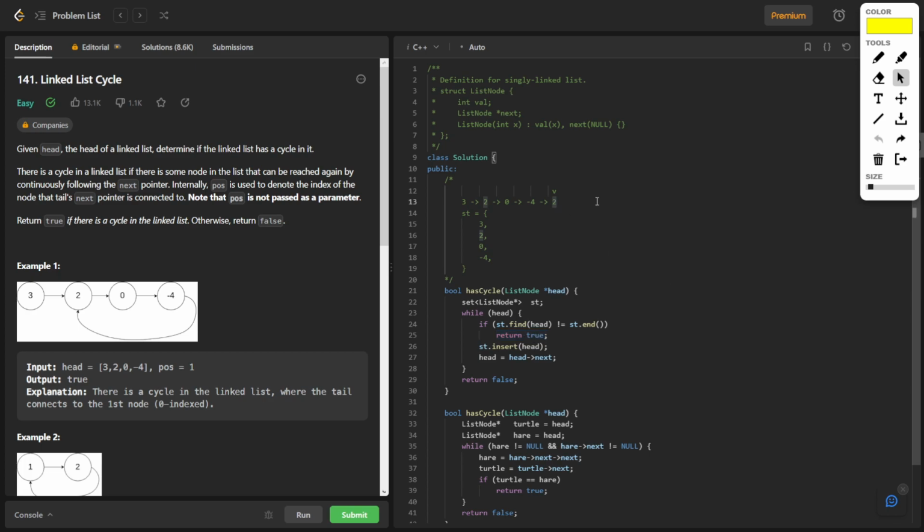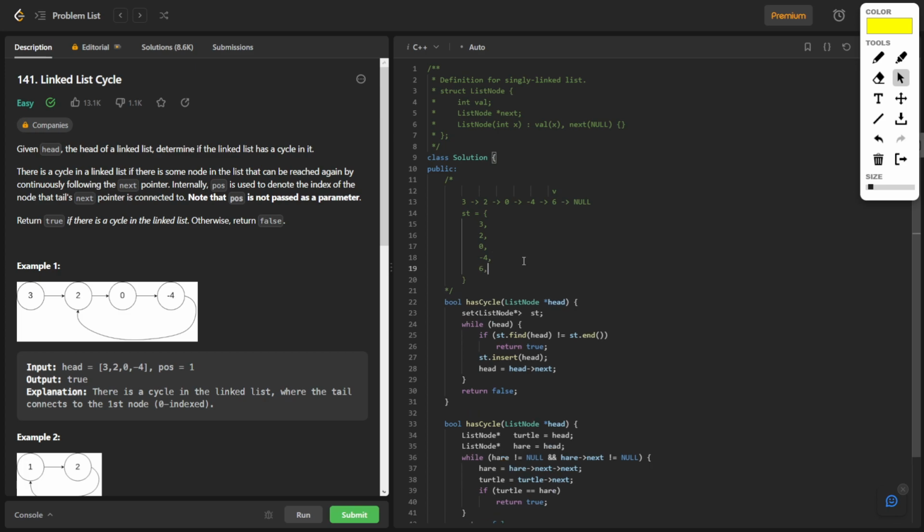But let's say, for example, this is actually null, or let's say this is something like 6, and only then we point to null. So we will add 6, and when we reach null, the loop will end and it will return false, because that means this is not a loop. This is a one-line linked list.